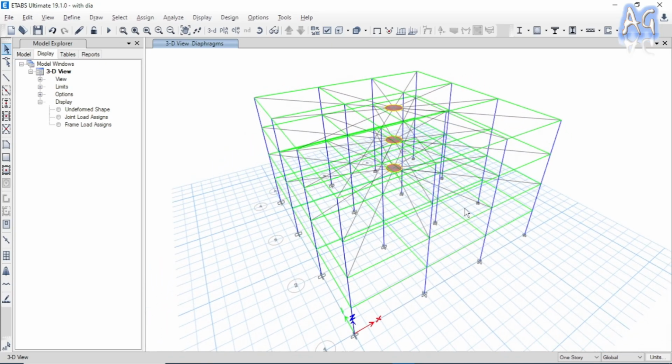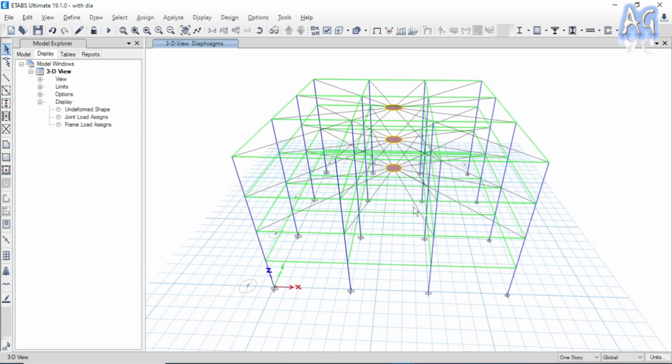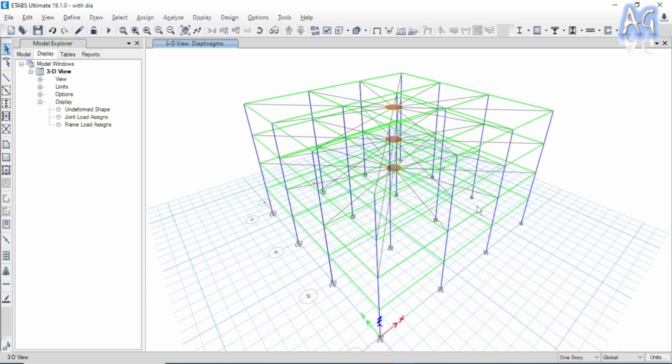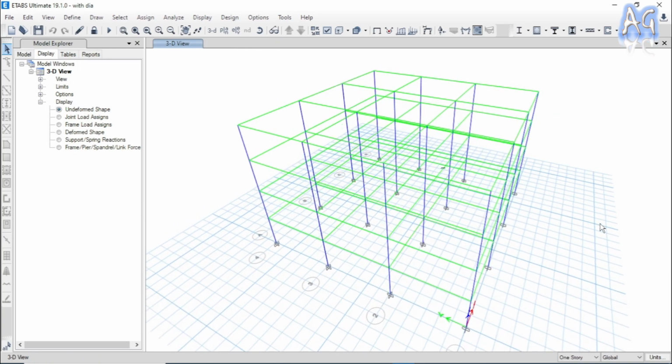Have you ever thought about why a floor diaphragm is required on each floor of a building when analyzing it? Do you know what will happen if we don't provide it?